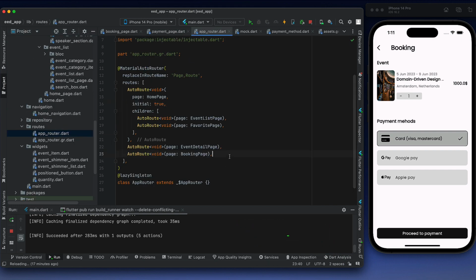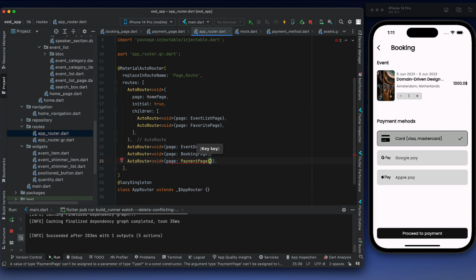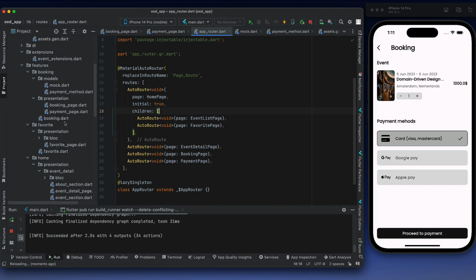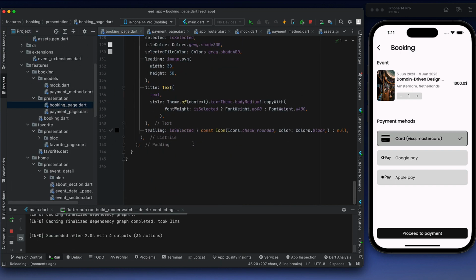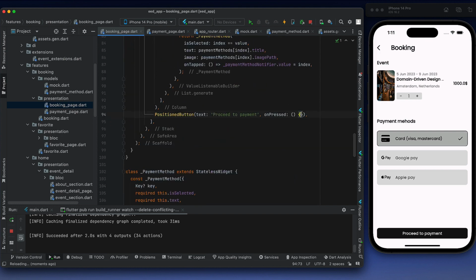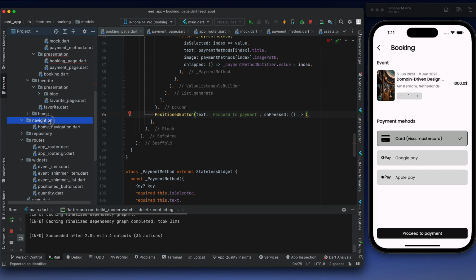Go to auto router and declare another page which will be payment page, and just save this file so that the build runner will run, and we will come back to booking page, and on the press of this function we have to navigate to payments, right? So we will open now. See, now this is a booking feature, correct? From booking we are going to payment methods, so we should have a separate navigation.